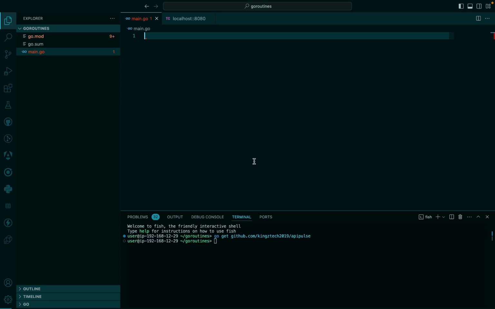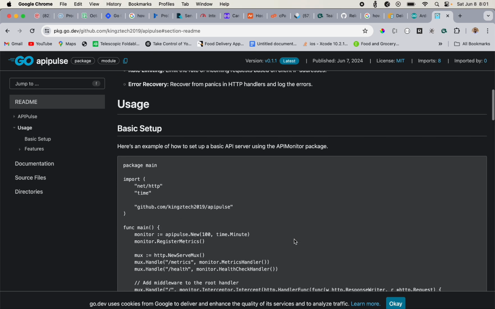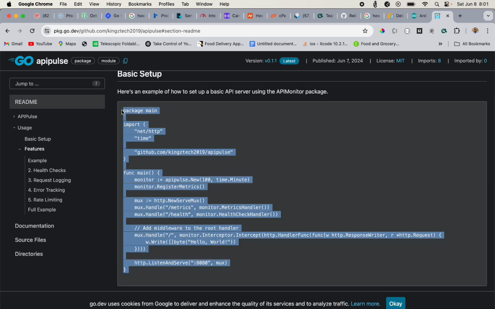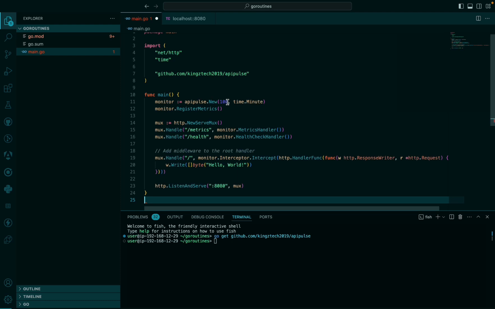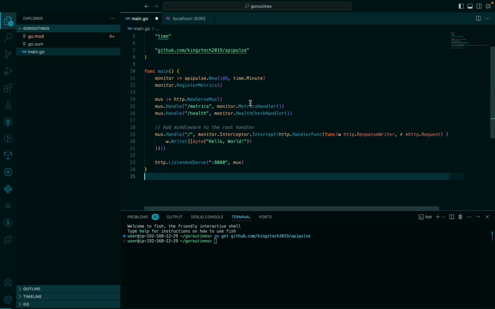So the next thing we need to do is to go back to that documentation and see the basic sample. So here is the basic sample. We just need to copy all of this here, and then let's see how it works. So let's come back to our VS Code. We come here, we paste. So let me quickly explain what is going on here. The first step we need to do is to initiate this particular package.